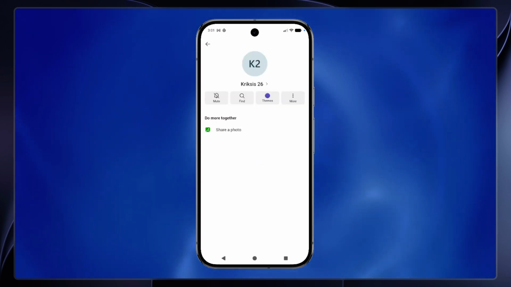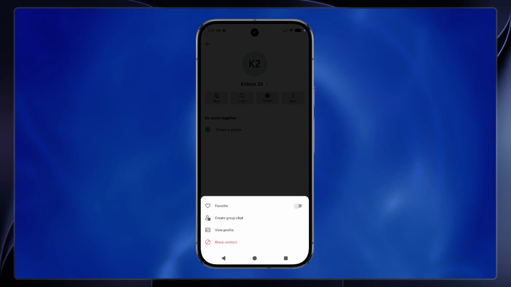In the upper right corner, you'll now see 3 dotted lines. Tap on these dots to reveal a menu with various chat options. This menu contains several useful features that let you customize and manage your conversations more effectively.